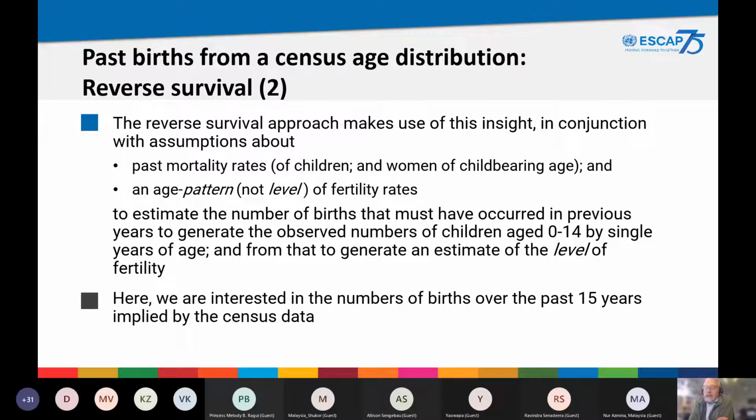And the second reason, which is perhaps more important, is that after age 15, migration of young adults starts to become material, and that can be a major impediment to making use of this reverse survival approach.